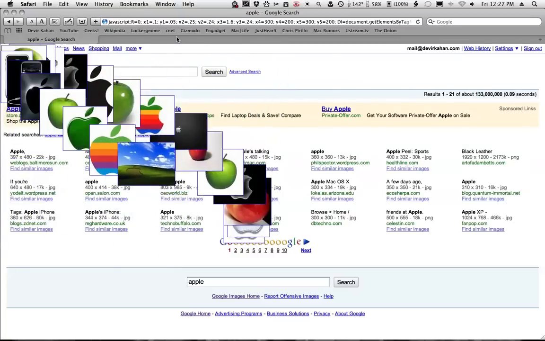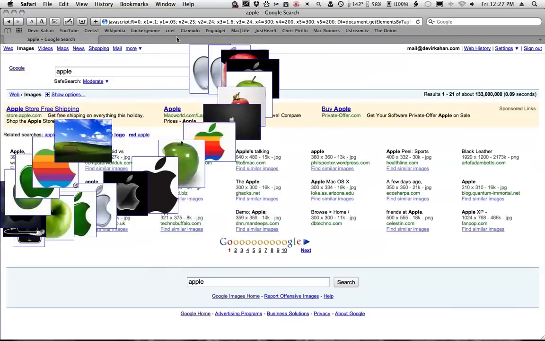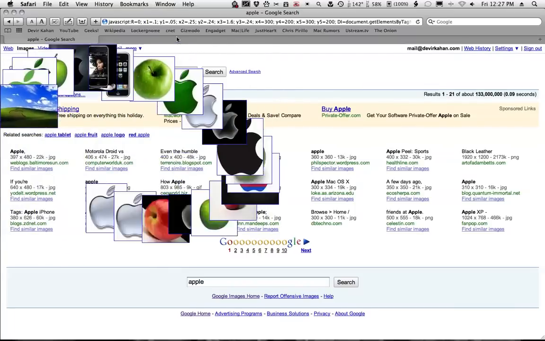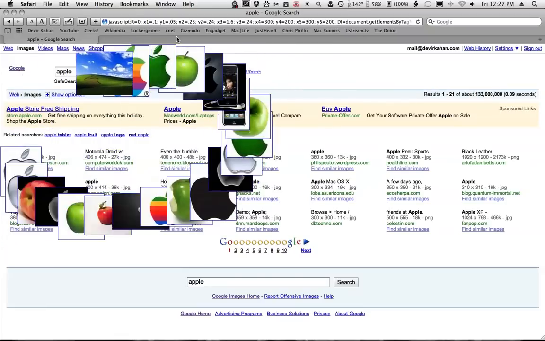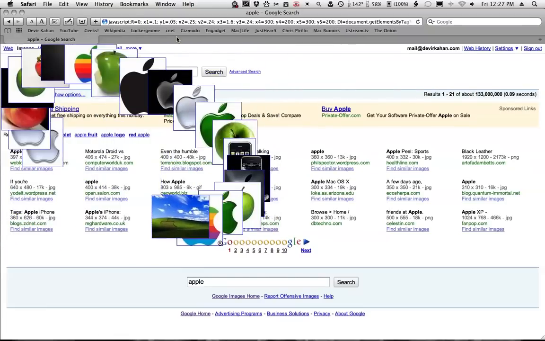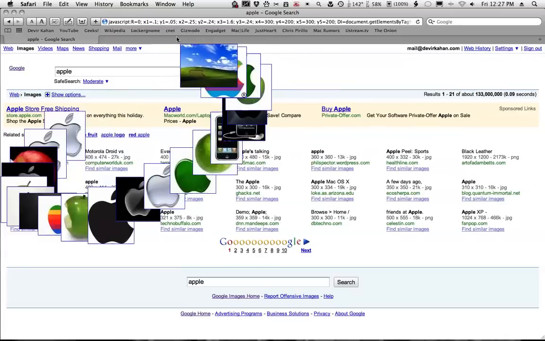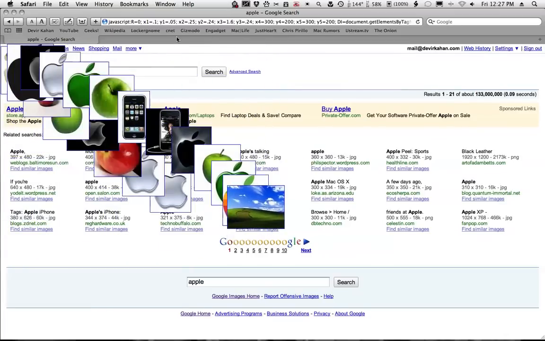Really cool. So there's just a special JavaScript code that you just paste into the URL bar that Google actually allows, and all the images get sucked out and start dancing around, just like that. I'm just going to watch this for a little bit. Anyway, that's just about it.